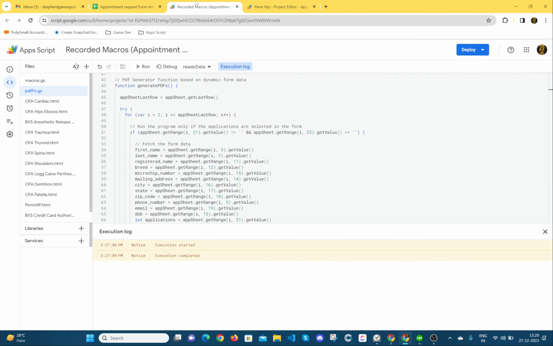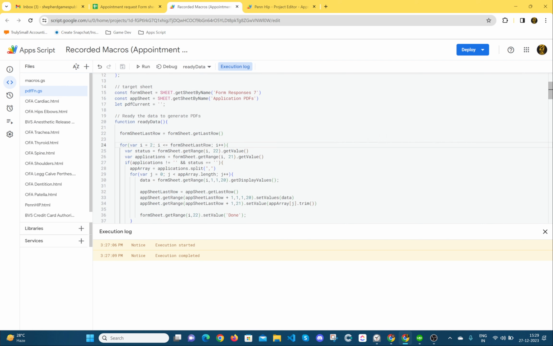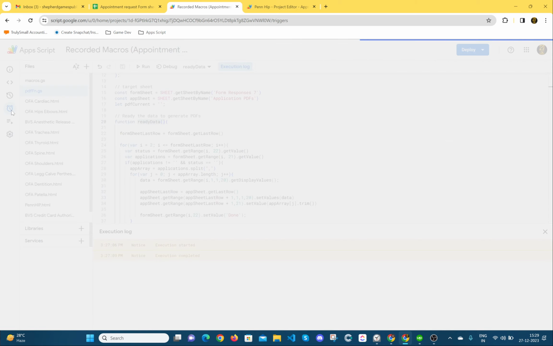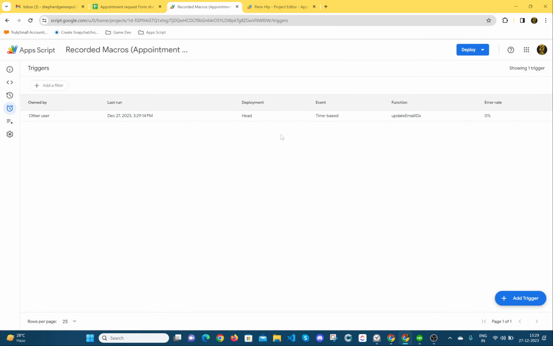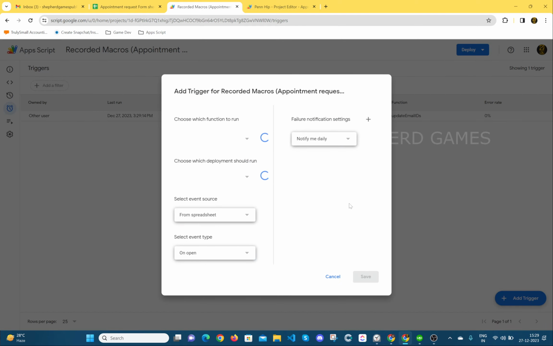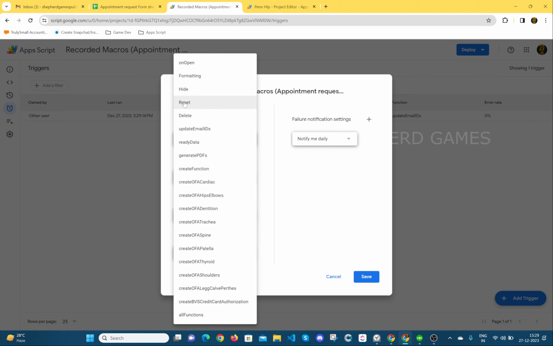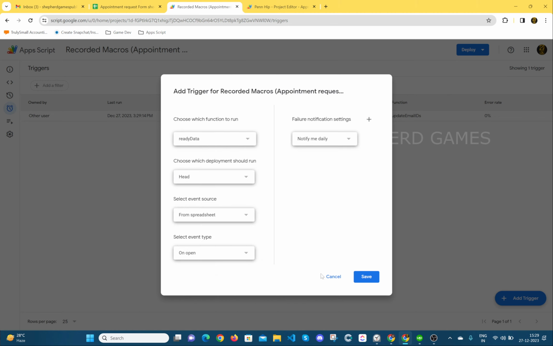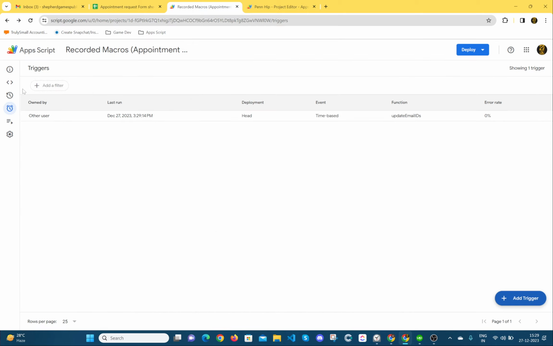So first, you need to create one more trigger for ready data. So once you've already created it, right? So this one, maybe set it up for 5 minutes instead of 1 minute, because the more frequent the scripts are, the chances of failing are more, so it could lead to errors. So you can simply select ready data and follow the same procedure.